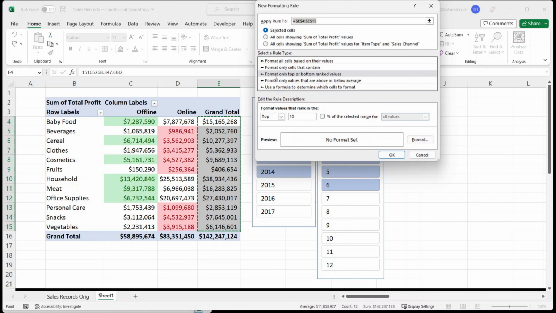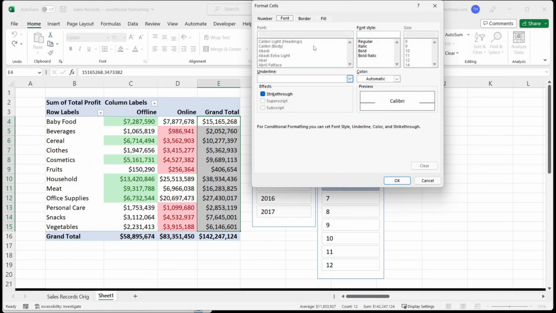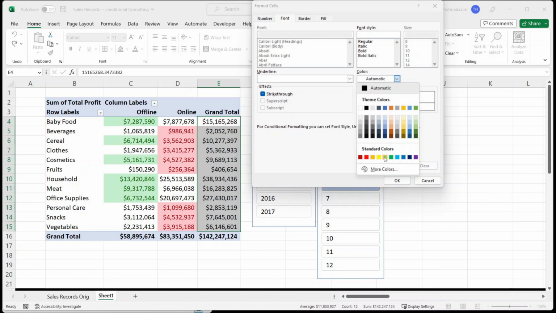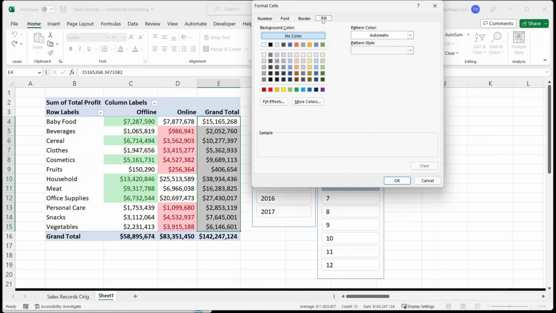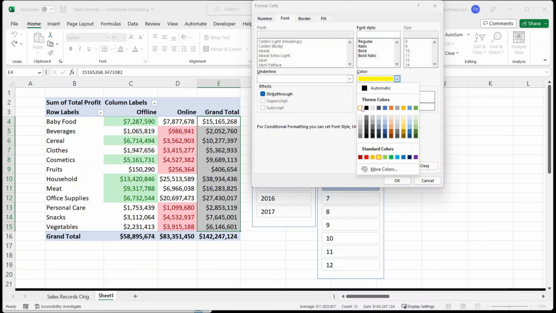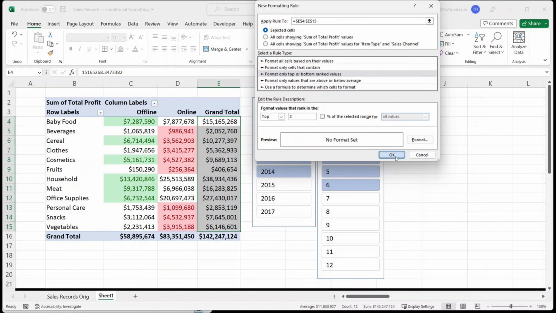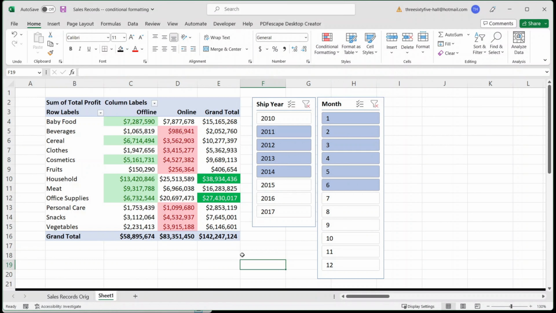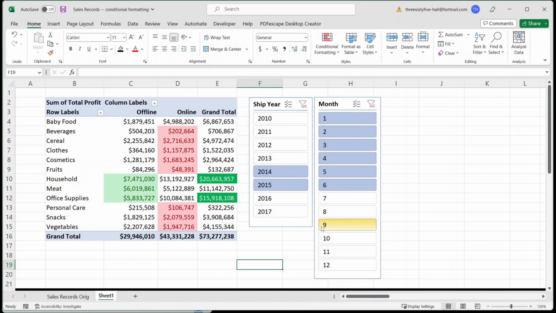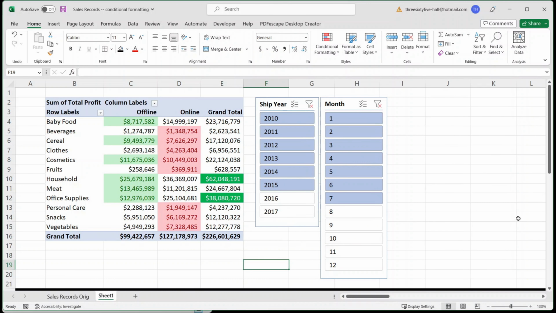Here, just make sure that format only top or bottom ranked values is selected, and then format values that rank in the top 2. And now you have to define a format that you would like to be shown for the top 2 values. So you'll click on format. Here you can format the font. So let's pick the font to be in yellow, and we'll click on fill, and let's make the fill green. And instead of yellow font, let's just do white font here. Say OK. Okay, and now you will see that the top 2 values have been automatically highlighted. These are the top 2 values, and again, this will update as the data changes. So again, all of this is dynamic.